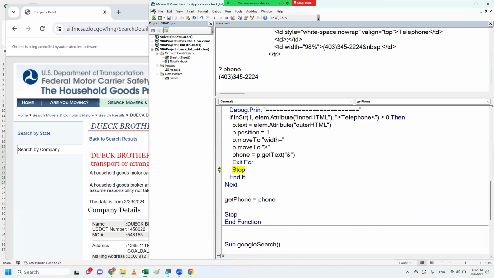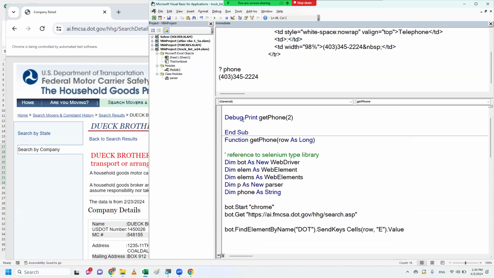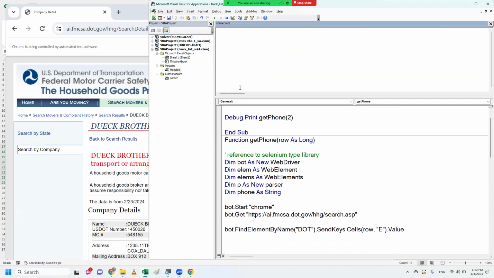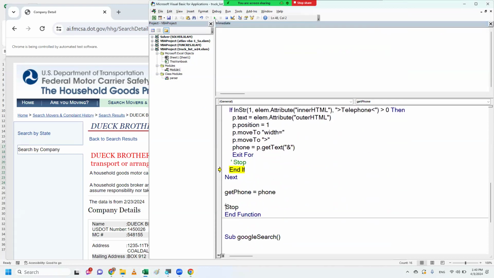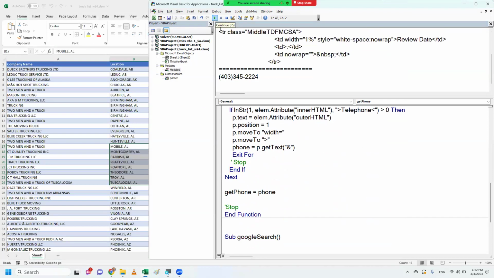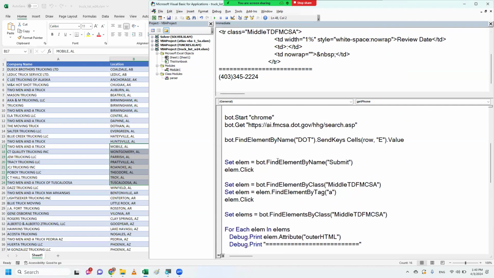Get rid of this stop. Get rid of that stop. And this should print because when we called this, we told it to print the result of the function. So let me go ahead and clear out my immediate window, finish running this, and it should print that phone number out there. Here it is. So it looks like it still had a little bit more to do. So it did a little more printing, but it did return that value.